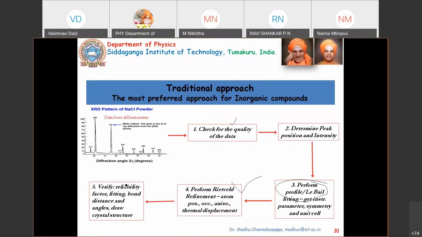Then finally, you get some crystal structure. How to verify is by seeing the fitting factors, bond distances, and bond angles. So these are the verification steps. This actually contains 5 steps. There is one more step which we will see, which is your profile matching. This profile matching is almost equivalent to your Le Bail fitting. So we will also learn that part. Okay, this entire thing we will learn.